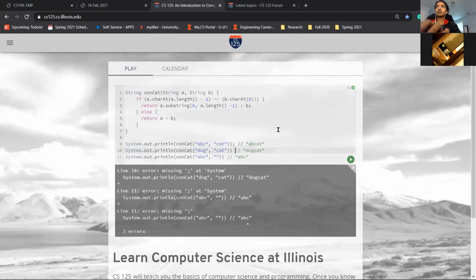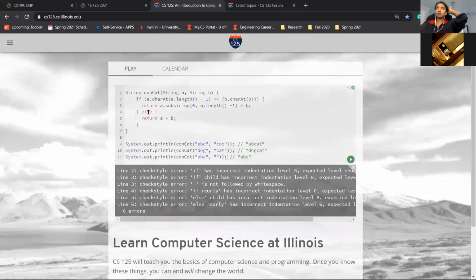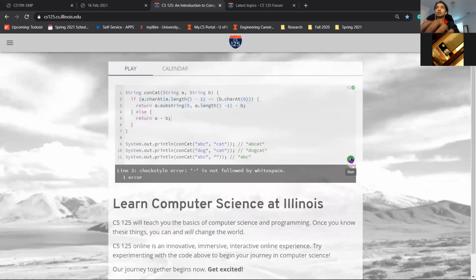Oops, I see that I forgot a semicolon. Okay. Remember to test your code so that you don't run into any issues during this process.